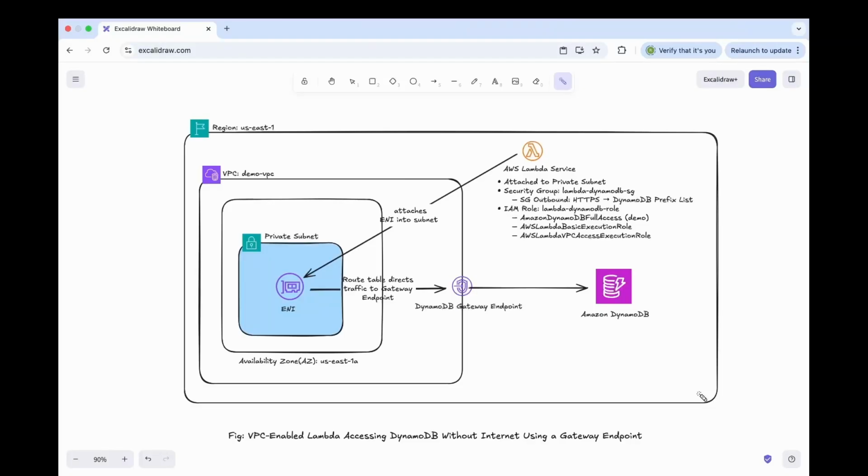Hi everyone, welcome back. When workloads run inside a VPC, they often need to talk to AWS services like DynamoDB. But here's the twist. DynamoDB isn't inside a VPC, it's a regional public service. So does traffic go over the internet? And if not, how does it stay private?